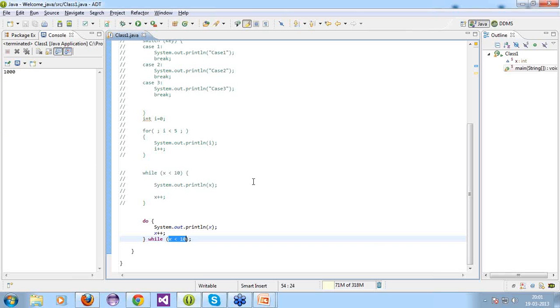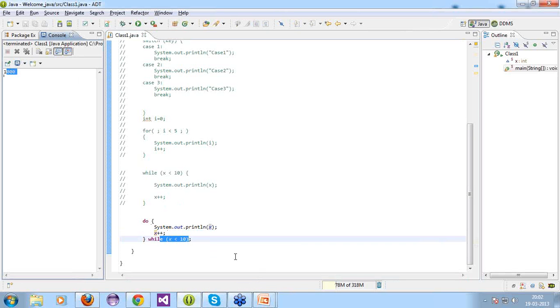Nandini, your answer would have been correct in while loop and for loop because they check the condition first and then execute the statement. But in case of do while loop, what happens? The statement is executed first and the condition is checked at the end. That is why even if the condition is false, it will come here, it will execute for the first time, increment, and then check the condition. Now it found that it is false, so it is getting out of the loop. So only 1000 has been printed on the console window.